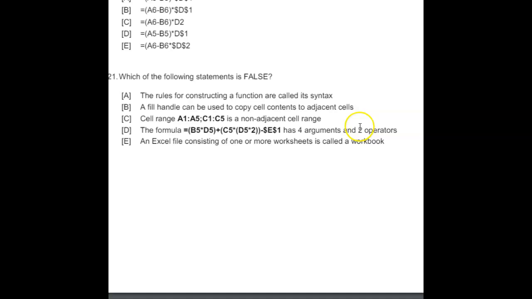And 2 operators. What do operators mean? You have to count the plus or minus or divide. You don't count the equals sign. So you've got a times over here, so that's 1, plus that's 2, times again that's 3, times again that's 4, minus that's 5. Yeah, so it's 5 operators. So that's wrong.